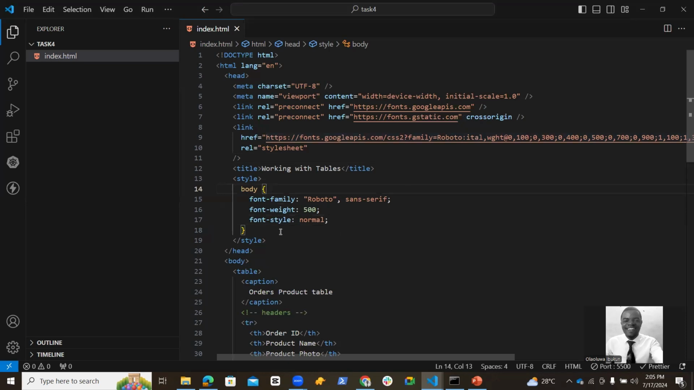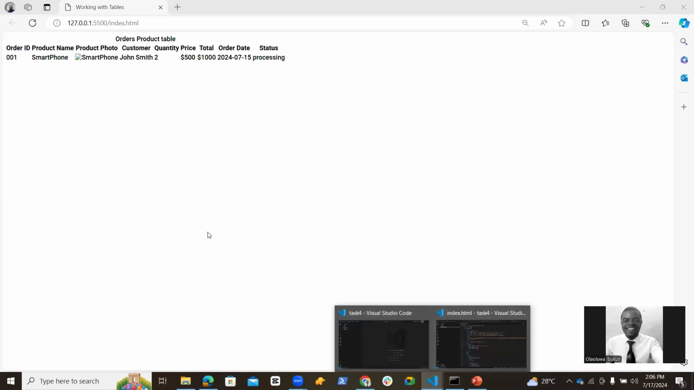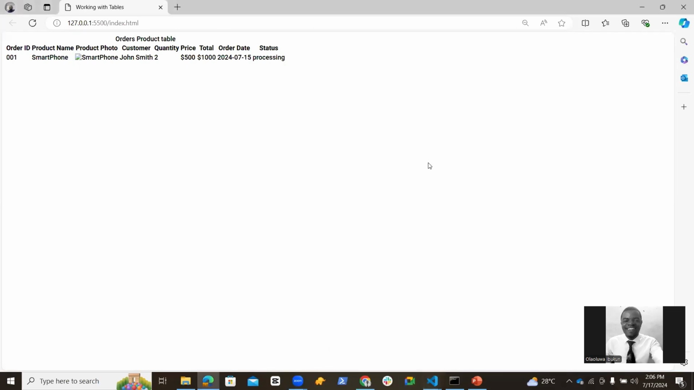By just doing this, if I come back here, you can see that the font has changed. So what I want to do now is to quickly bring in the images, and we're almost there. Let me bring in the images and the other data, I want to have like 10 data here. But if you can do this already, it's the same process.